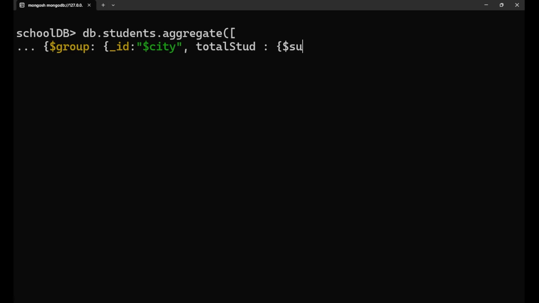So $sum: 1 like this, and let's take out the average also, so that it will look good, with lots of data there. So use the average accumulator also, and on what particular field do I want it? On the field marks, right? So take out the average of all the marks. And after that, let's just close it. So I'll write two closing brackets, and then that's it.